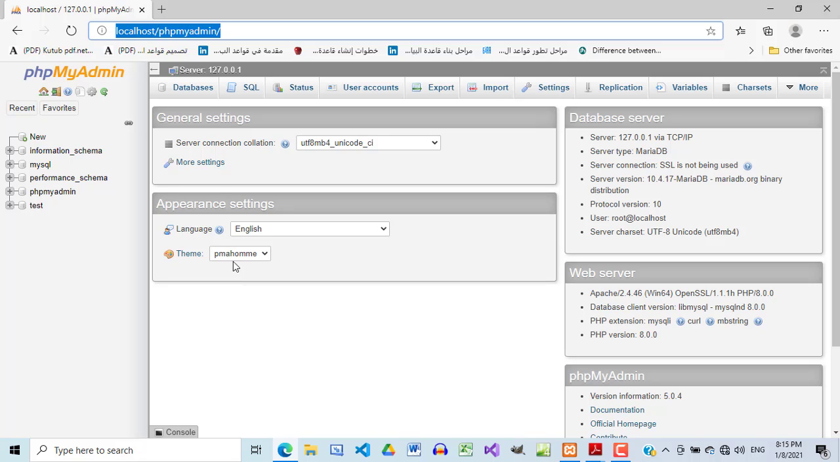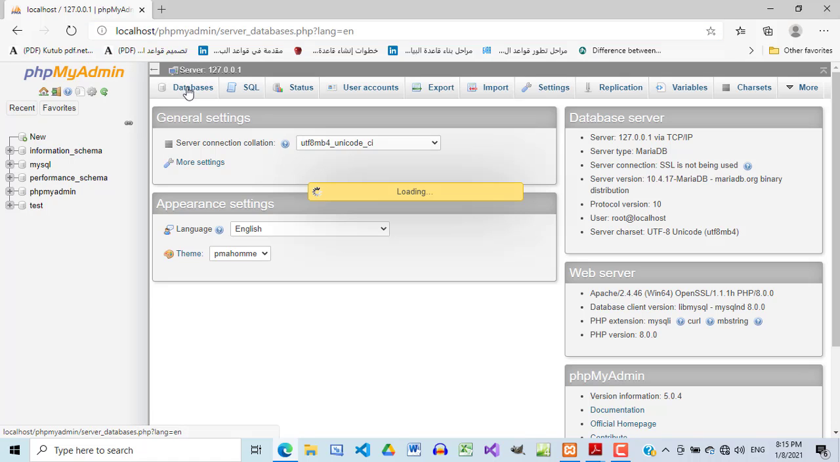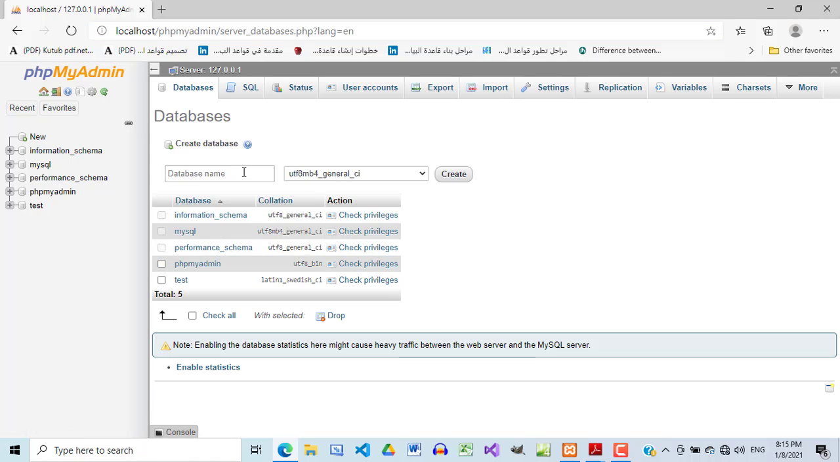You will click on the database button. Yes, this one. It will load. You have to enter the database name first. So we will name it DB dictionary. We need to name it in this way.